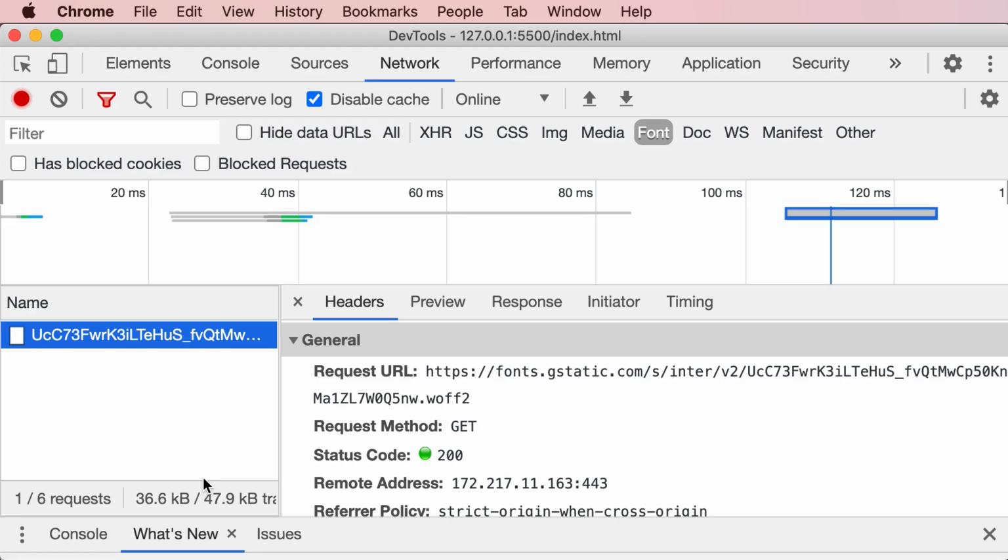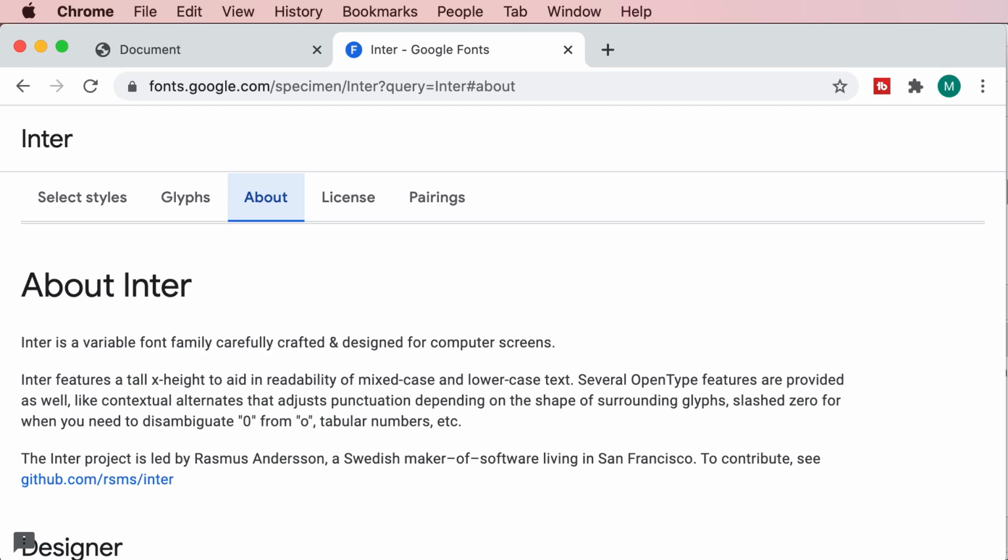So even though we are requesting 3 different styles of this font, we have a single font file. How is this happening? Well, here on Google Fonts, I read the documentation of the Inter font. Look over here. Inter is a variable font family. These variable fonts are newer and allow us to store multiple styles of a font inside a single font file. But because they are somewhat new, we don't have a variable version of every font out there.